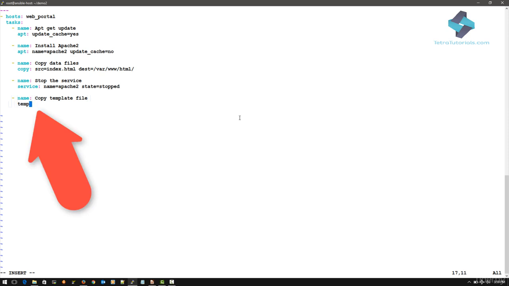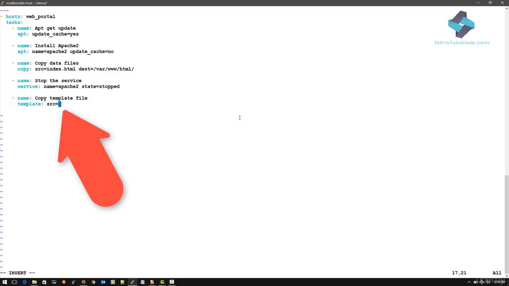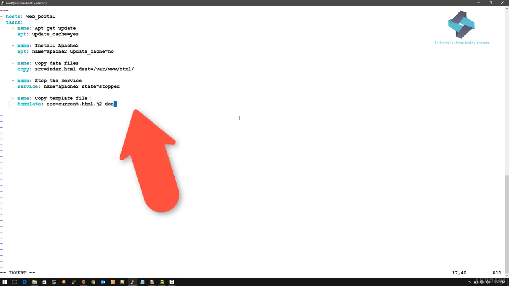The name of the module is template. It will need the source template, and we will specify the source as src equals current.html. One thing to remember here is, for the template module, we have to use Jinja files. So we must specify an extension of .j2 here for our template file. The .j2 is the typical file extension for Jinja template files. So our source file needs to be called current.html.j2.